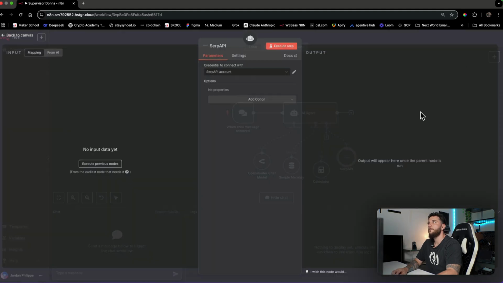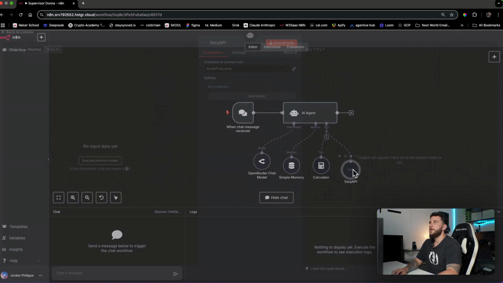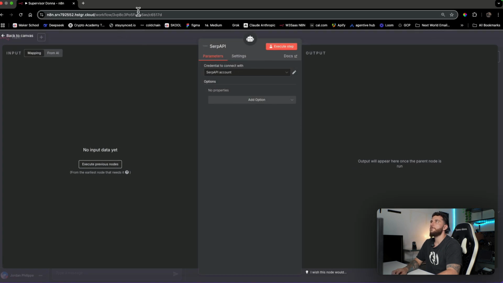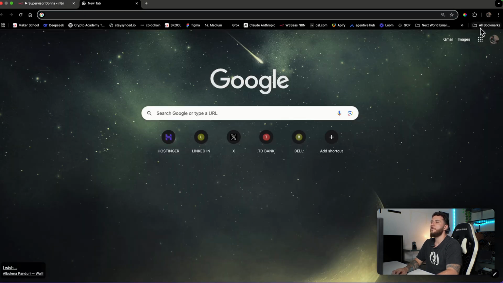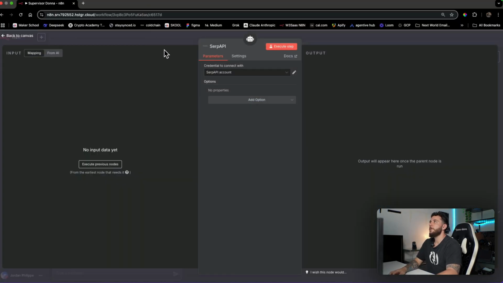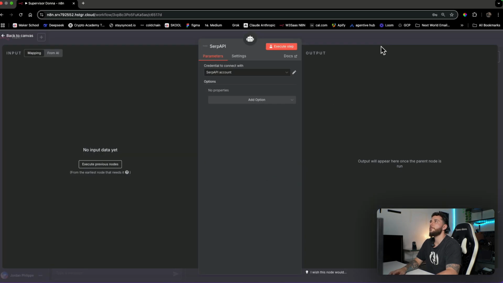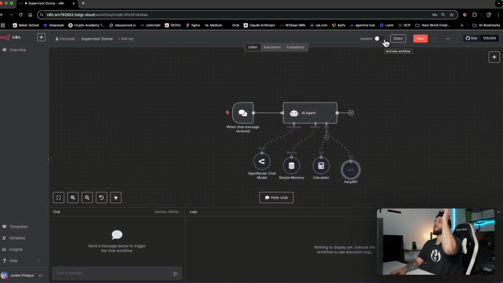From here, we're going to add SerpAPI, which is that Google tool that you saw me using before. Now for this, you need to go to SerpAPI.com and create yourself a new API key. Once you've done that, you're going to create your new credential, enter your API key in here, and you will have access to Google, just as if you were to do a Google search.